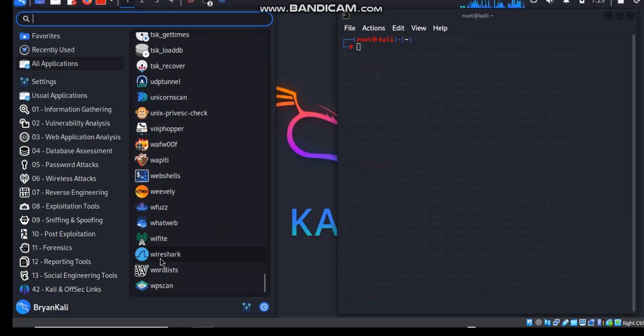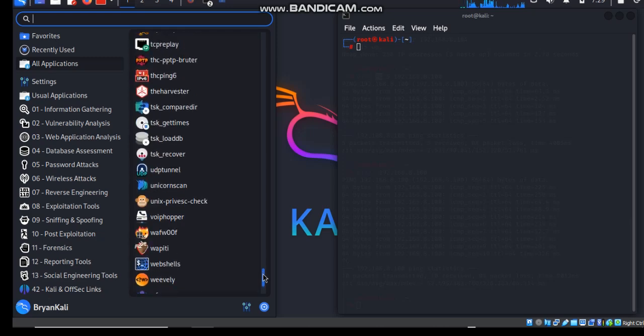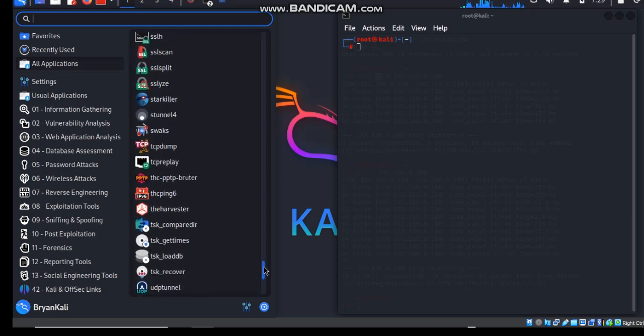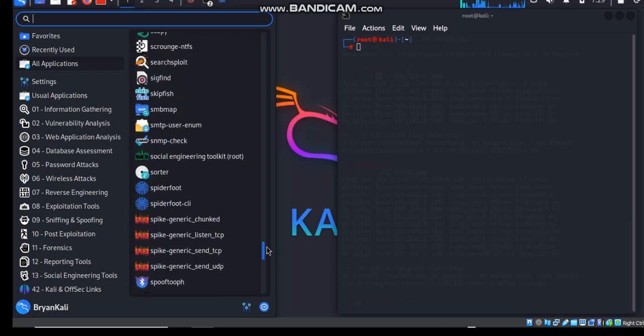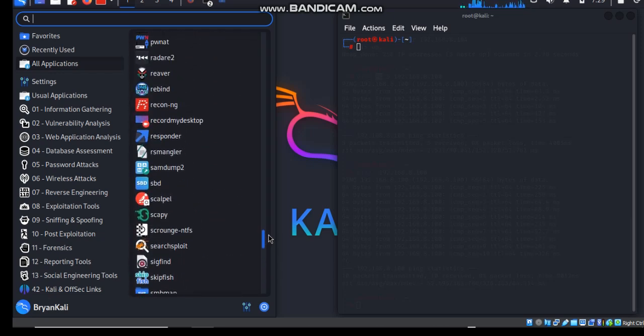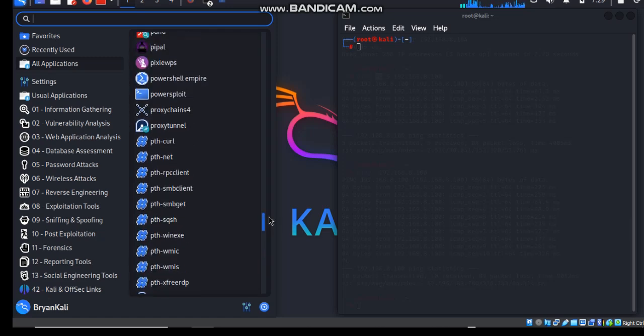You see that Wireshark, I told you guys that most times it works hand in hand. But I downloaded Wireshark too. You downloaded it? It comes with Kali. You don't need to download extra. It comes with Kali.